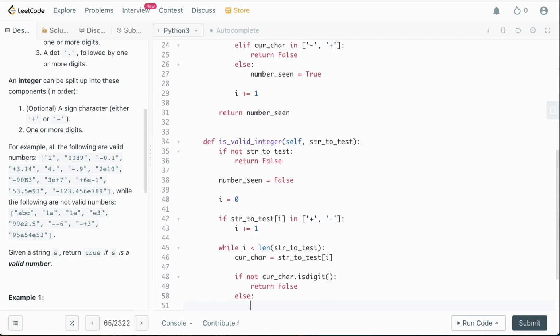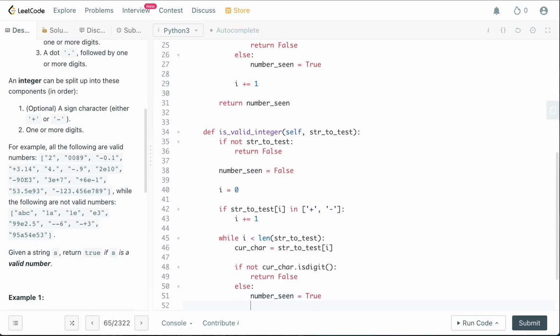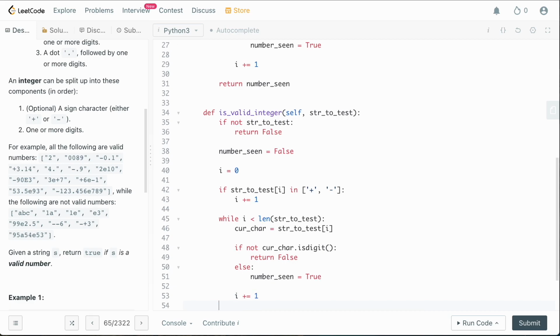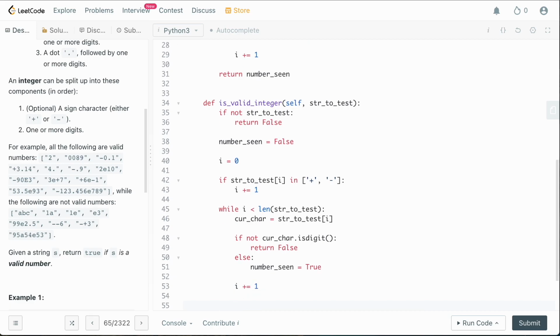Otherwise, we simply say number seen. So we're going to mark it as true. And we're going to move our i pointer up. And now, once this while loop breaks, either it will be because we disqualified the number and it's not an integer because we saw something that wasn't a digit, or we've now hit the end, and now we simply, again, need to return whether we've seen a number.